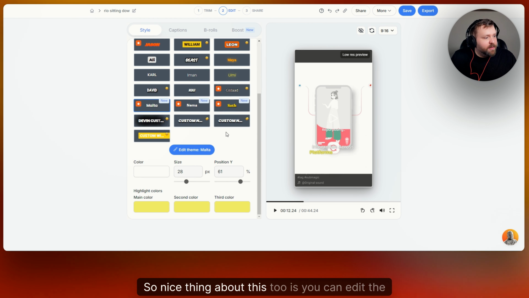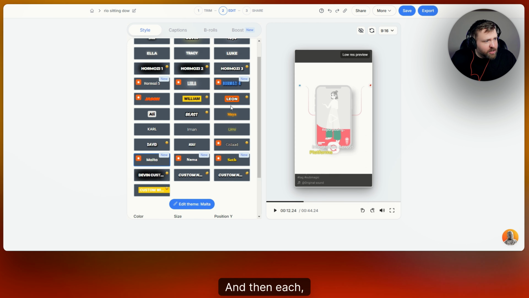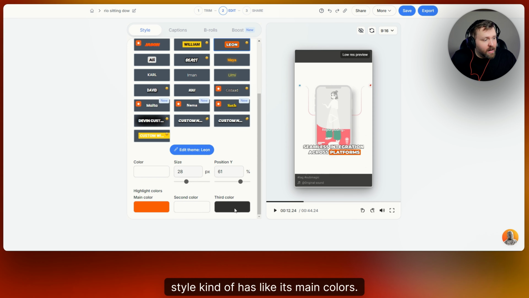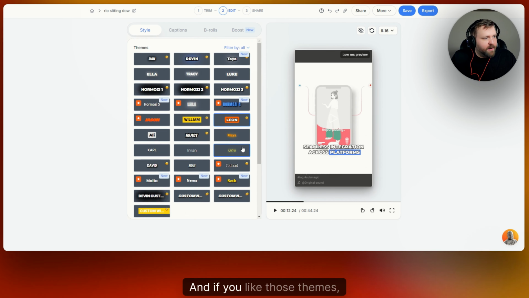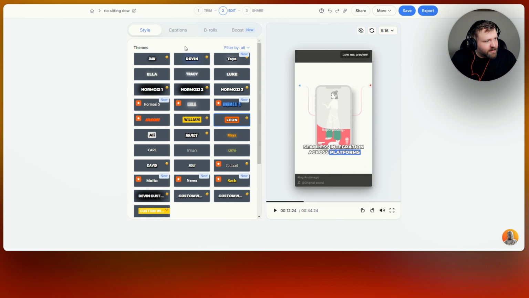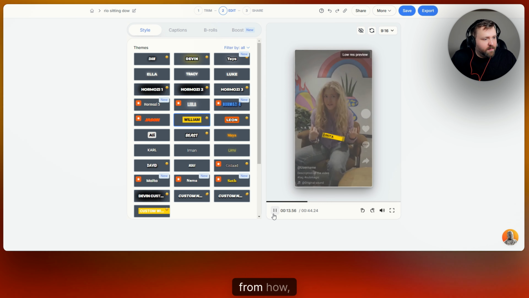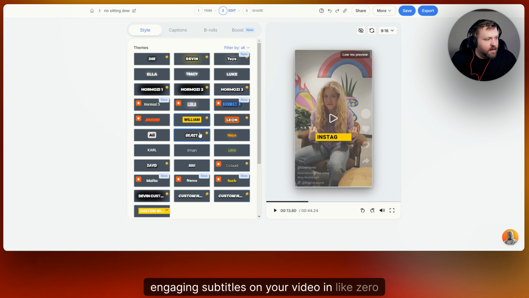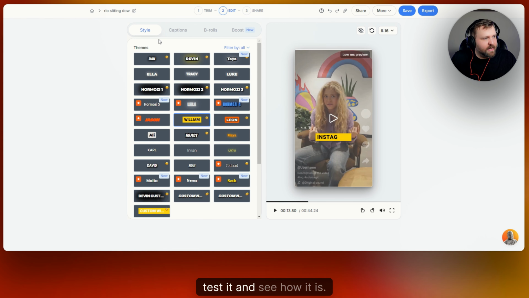So nice thing about this too is you can edit the themes, and you can change the size, you can change the position, and the color. And then each style kind of has its main colors. You can also change those as well. And as you can see, it kind of shows you. And then it becomes an edited theme. And if you like those themes, you can save them. So this is just how fast you can go, like TikTok, from getting really cool, engaging subtitles on your video in like 0 time. And it's awesome. And you can go through, play it, test it, and see how it is.